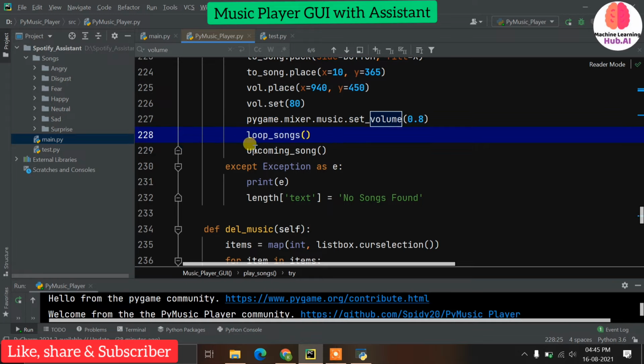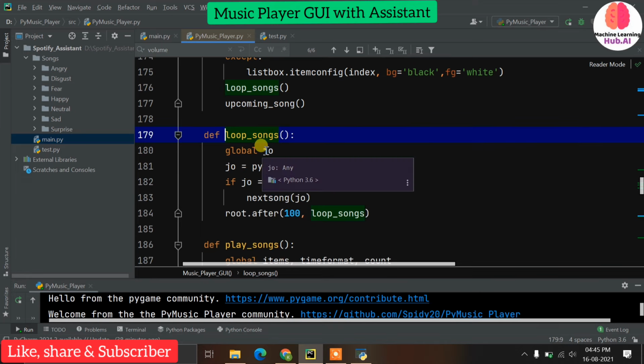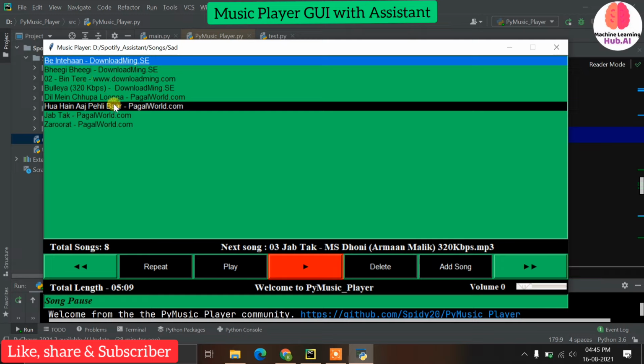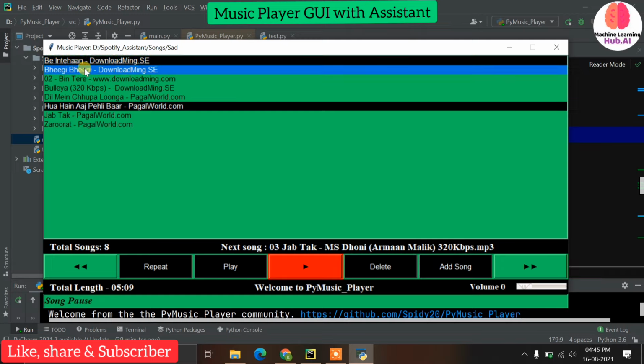The loop song function is very important. How will it work? Currently this song is playing, and after this song finishes it will automatically play the next one. After that it will continuously play all the songs. When the playlist is over, it will start once again from 0, so it is continuously in a loop.